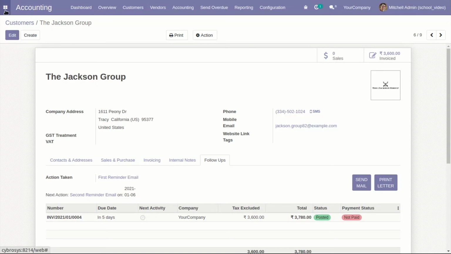This module will help you to follow up the customer due payments very easily.